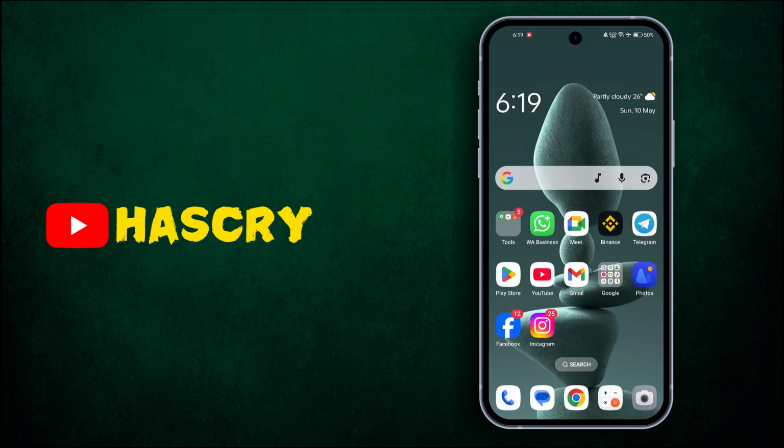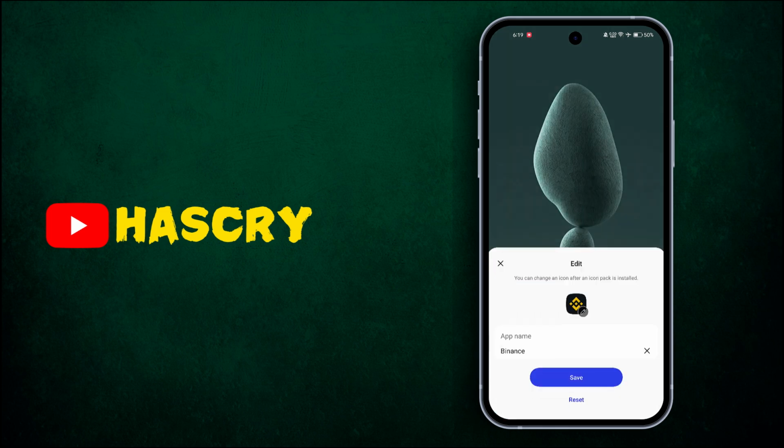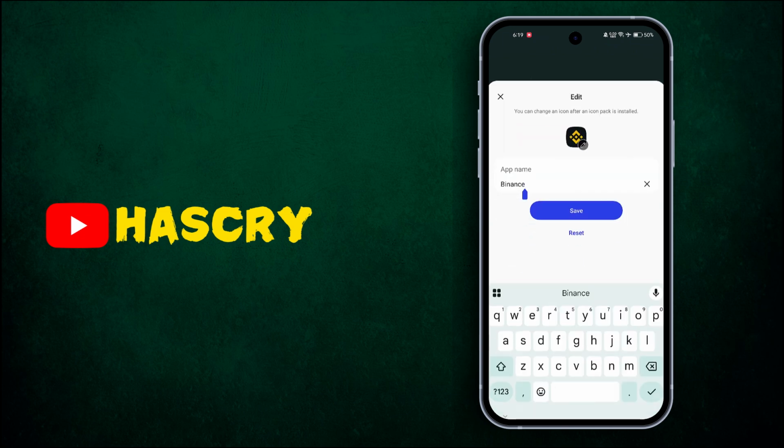To edit app name, tap and hold on that app of which you want to change name. Then press on this edit icon. Rename your application name and press on Save.